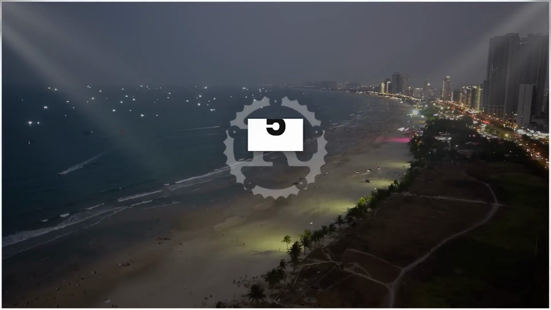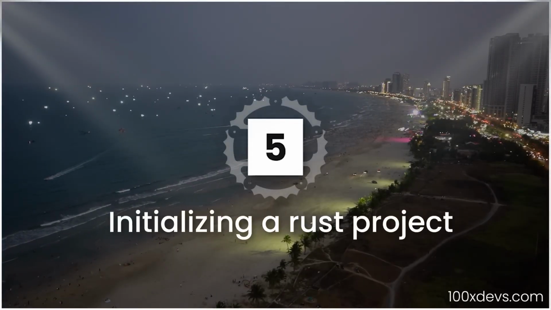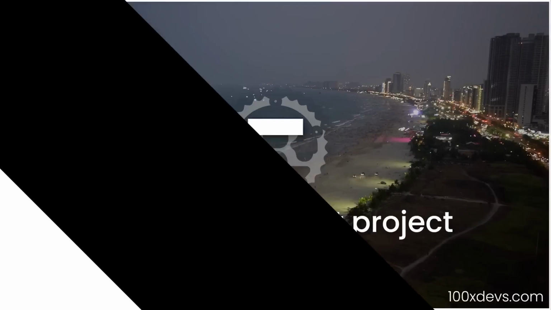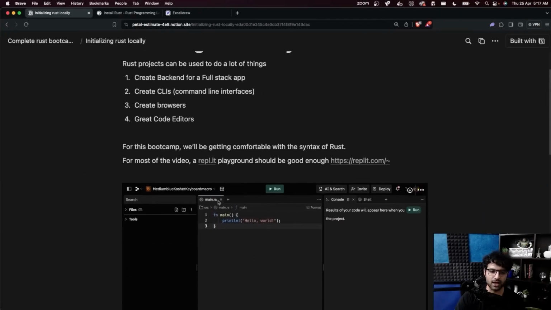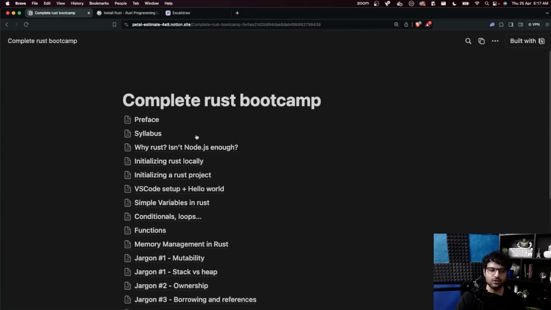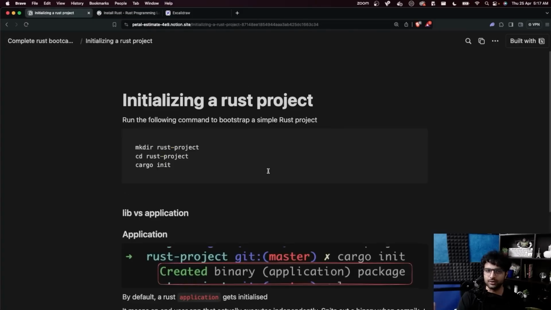That lets you initialize a project locally. We have installed Rust locally. We haven't yet initialized a project, which means, have a simple main.rs file locally. Again, this is something you can ignore if you're using Replit, but if you're not using Replit, the way to initialize a Rust project locally is by running the cargo init command.